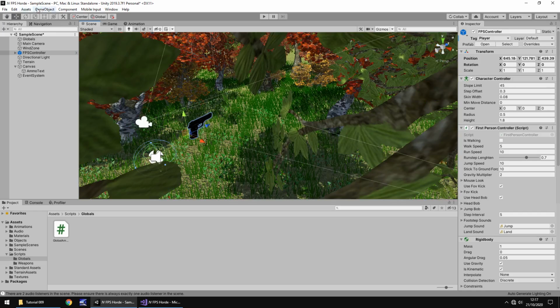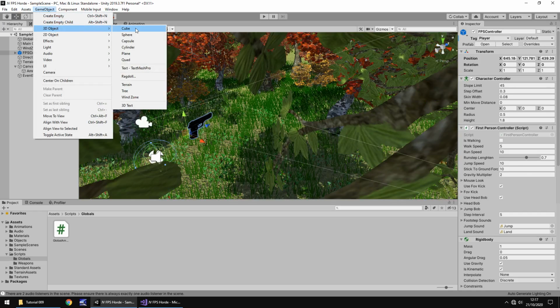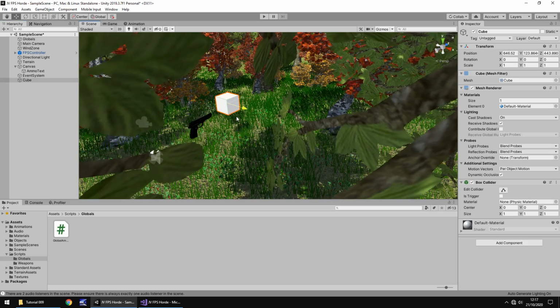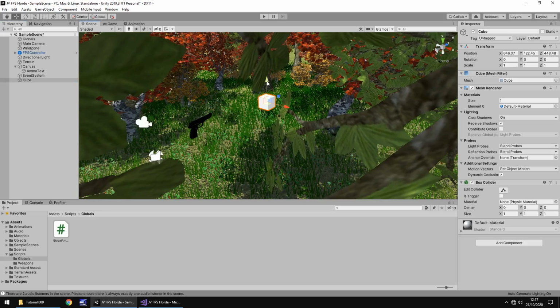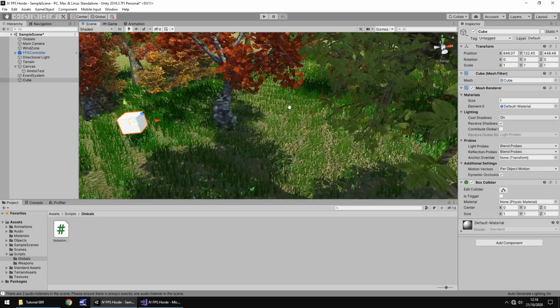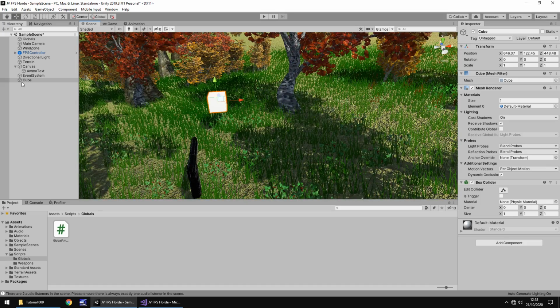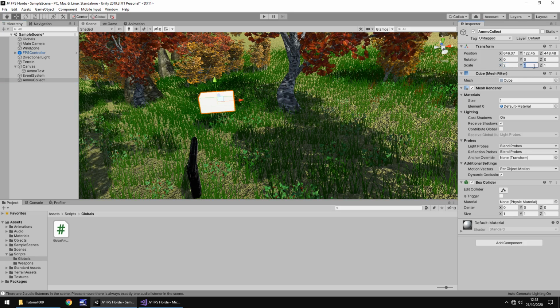So let's go to game object, 3D object, and cube. Why are we using a cube? Sometimes even those primitive objects are the best to use, simply because of its simplicity, I guess. So this is going to be, at least for now, our ammunition box. Ammo collect. Let's make it a little bit bigger, so let's have that as 2 by 2 by 2.